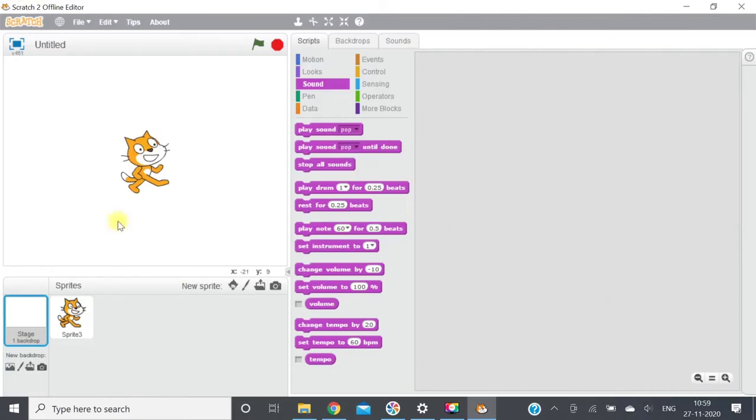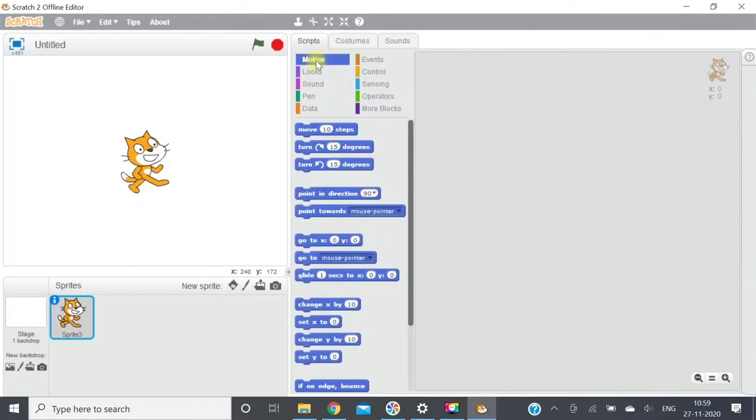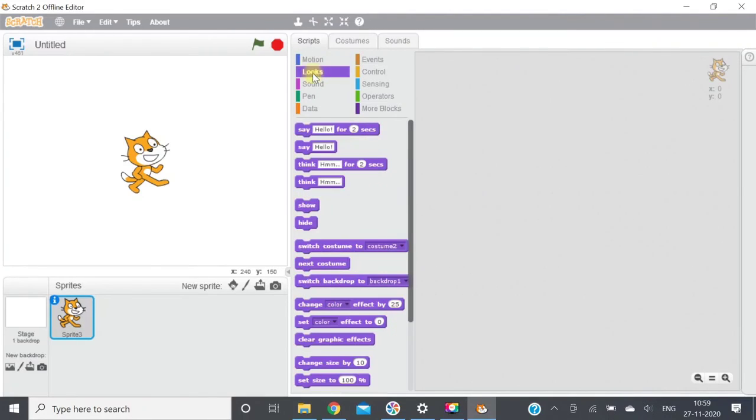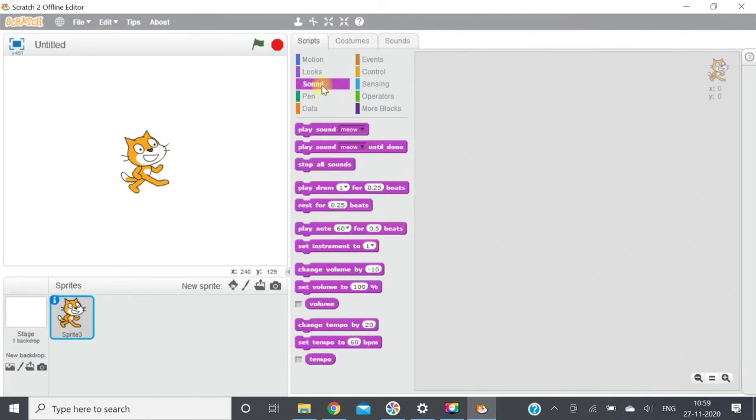Now what is script? First I will come back on sprite, and this is motion blocks. See, these are the block categories, different types of blocks. Motion block category, looks block category. Under motion blocks, these are the blocks. Under looks, these are the blocks. Fine. When we do coding, then you will learn it gradually.